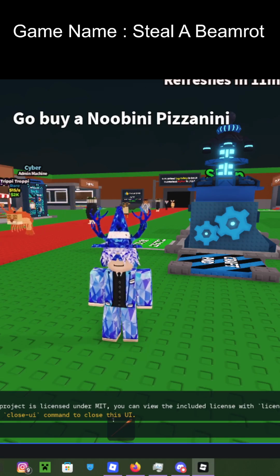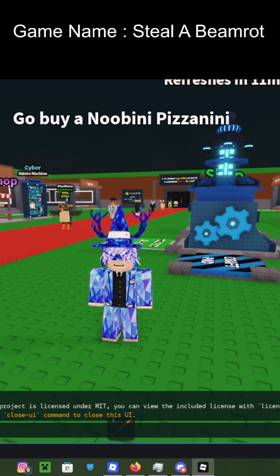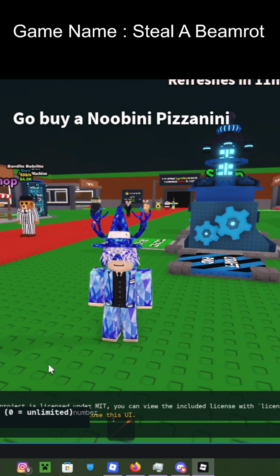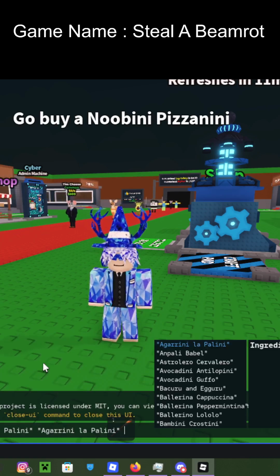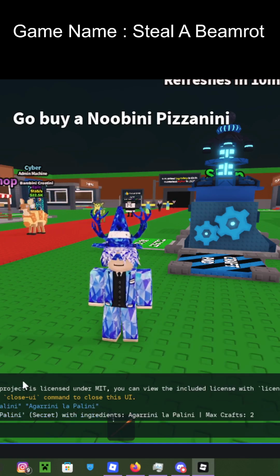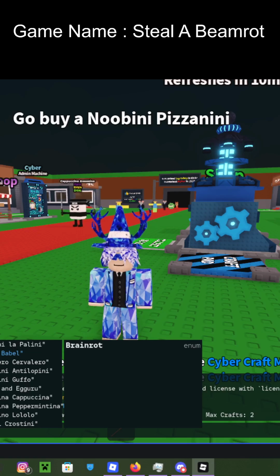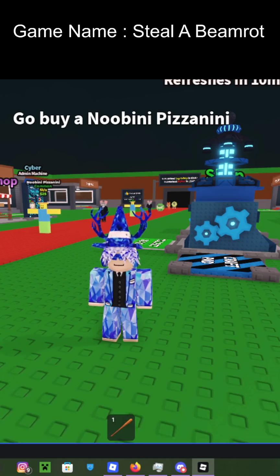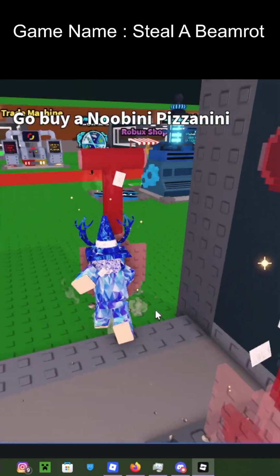So say for example, I want to add something to the craft machine. It's global craft recipe. Here you can select how many crafts there are. So I'm gonna put 2. And it's gonna be Agarini Lapellini for Agarini Lapellini, just to see if it works. And you add a brain rot to your base. I'm gonna add 2 Agarinis to my base, so I can do the recipe. And now we test it out.